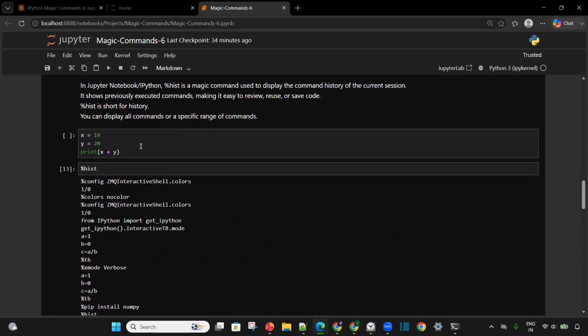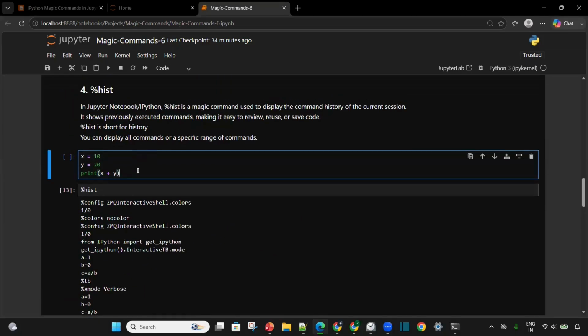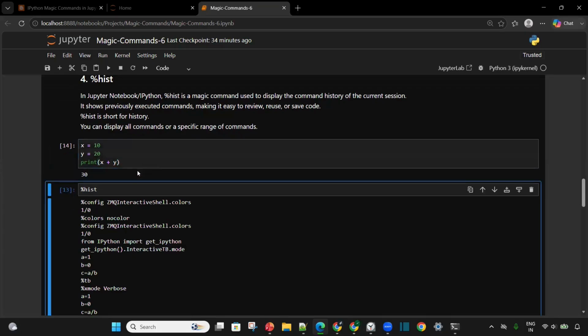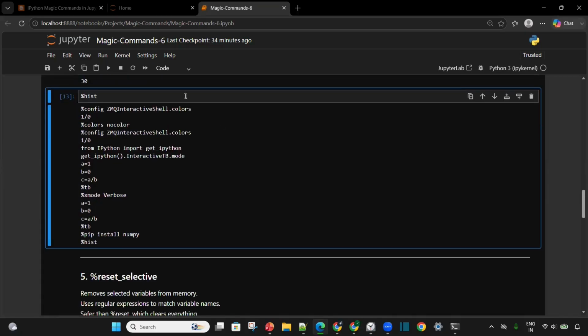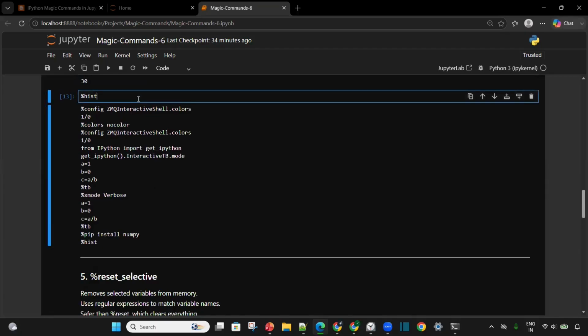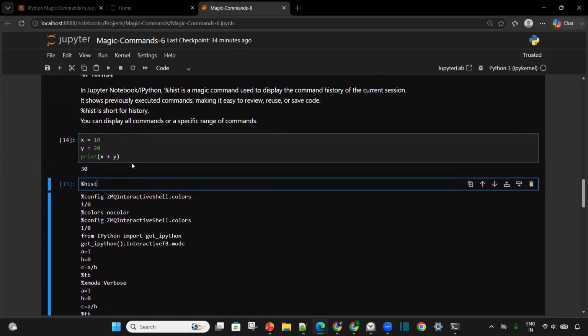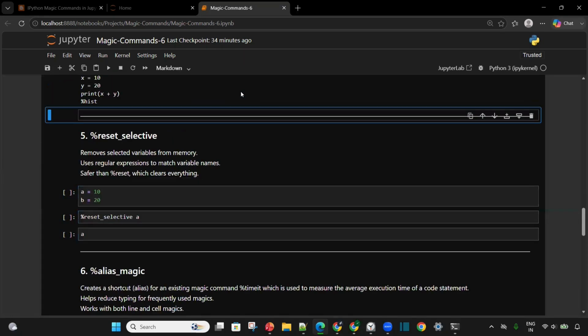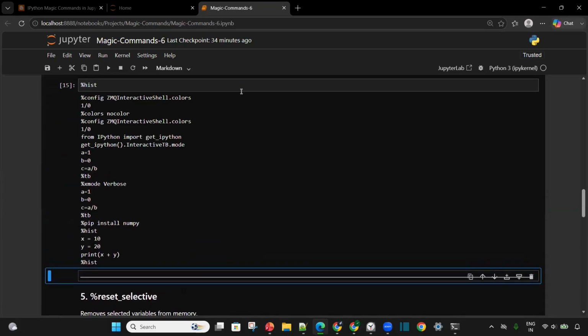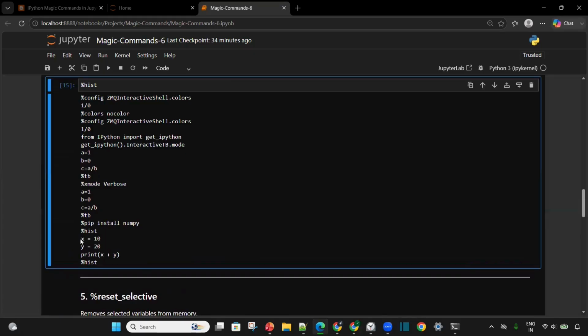All the history of the commands is displayed in the same order. Now let's also run this command where x equals 10, y equals 20, and we are printing x plus y. So let's run this. We get the output 30. Now if you run the %hist command again, this recent code execution will also be added to the history. So let's run %history now. Once we run it, we can see that at the end, the line of code that we recently executed is also added.